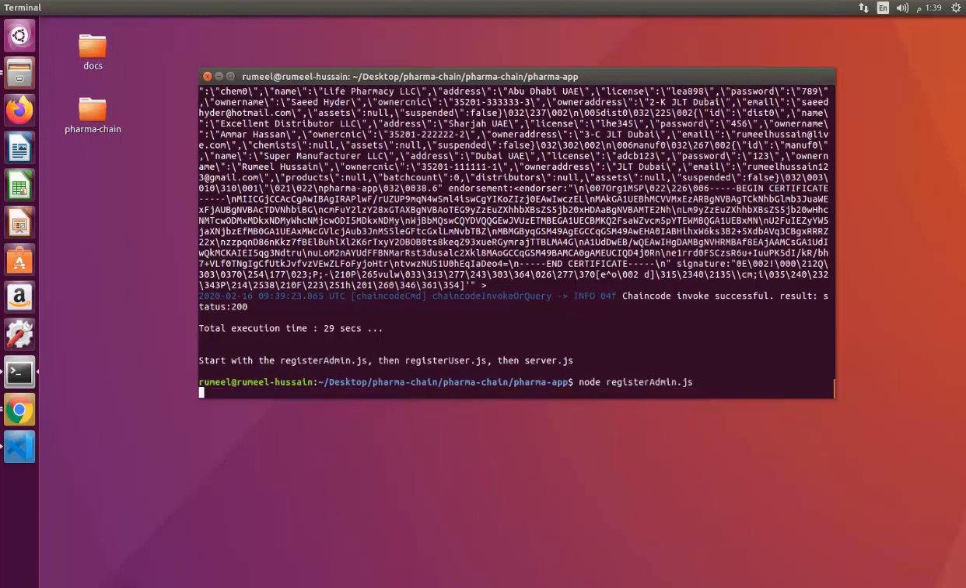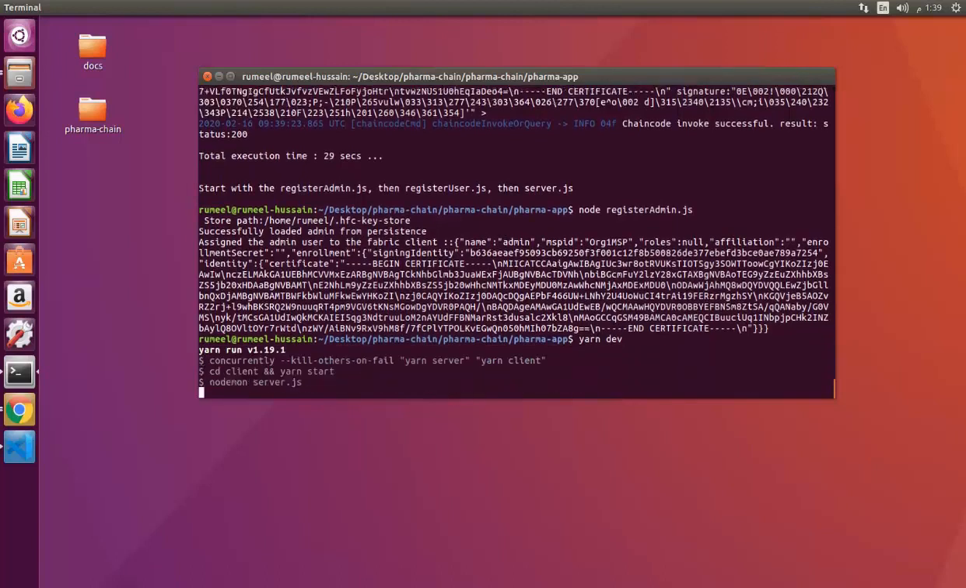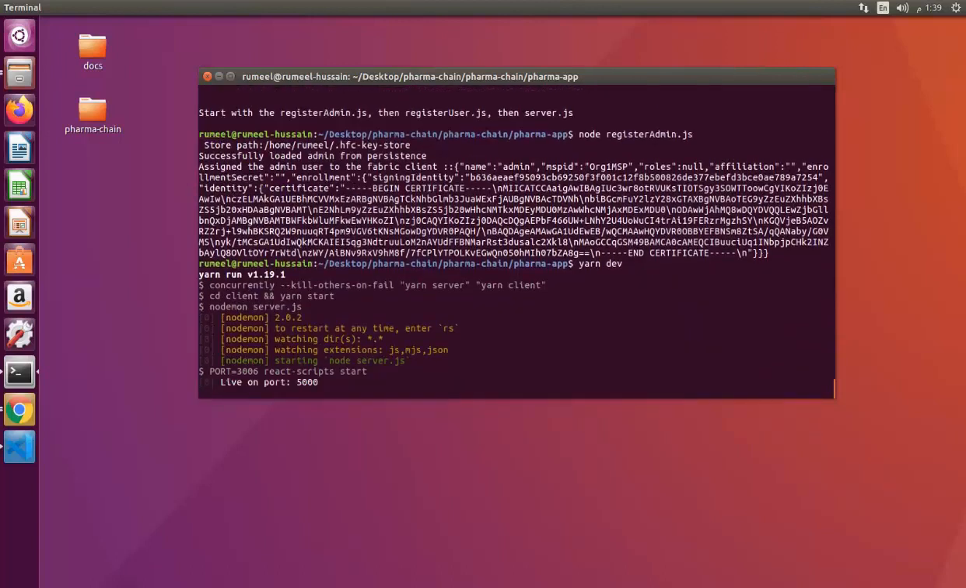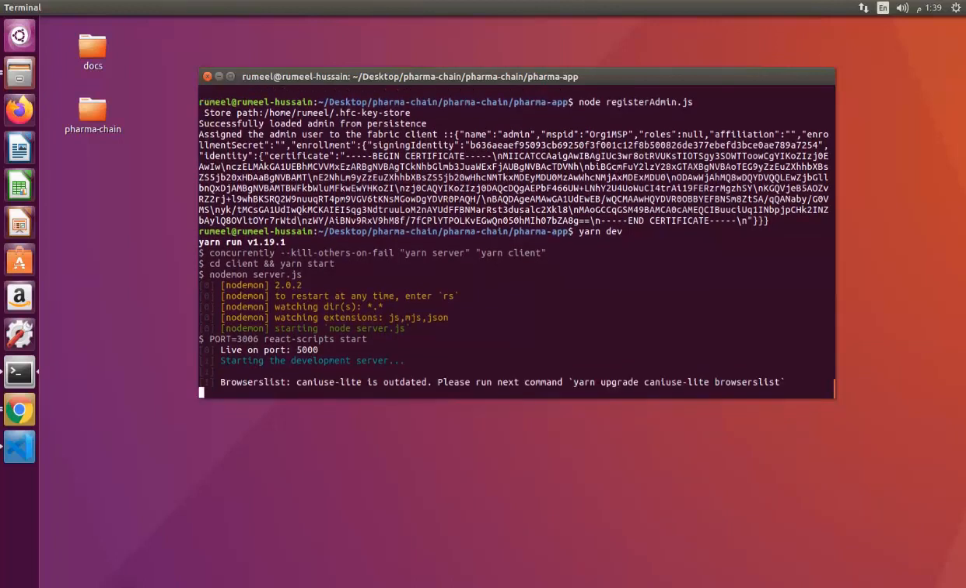Now I'm gonna run node registerAdmin to register the admin, and then I'm gonna run yarn dev to start our application. It's gonna be live on port 5000, doing some processes and compilation. So let's wait until it's done. It's gonna take a while.